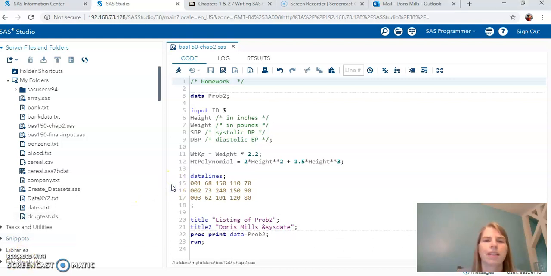The purpose of this video is to help you understand SAS libraries and the difference between temporary and permanent data sets. And we begin by looking at the program from Chapter 2, Exercise 5.